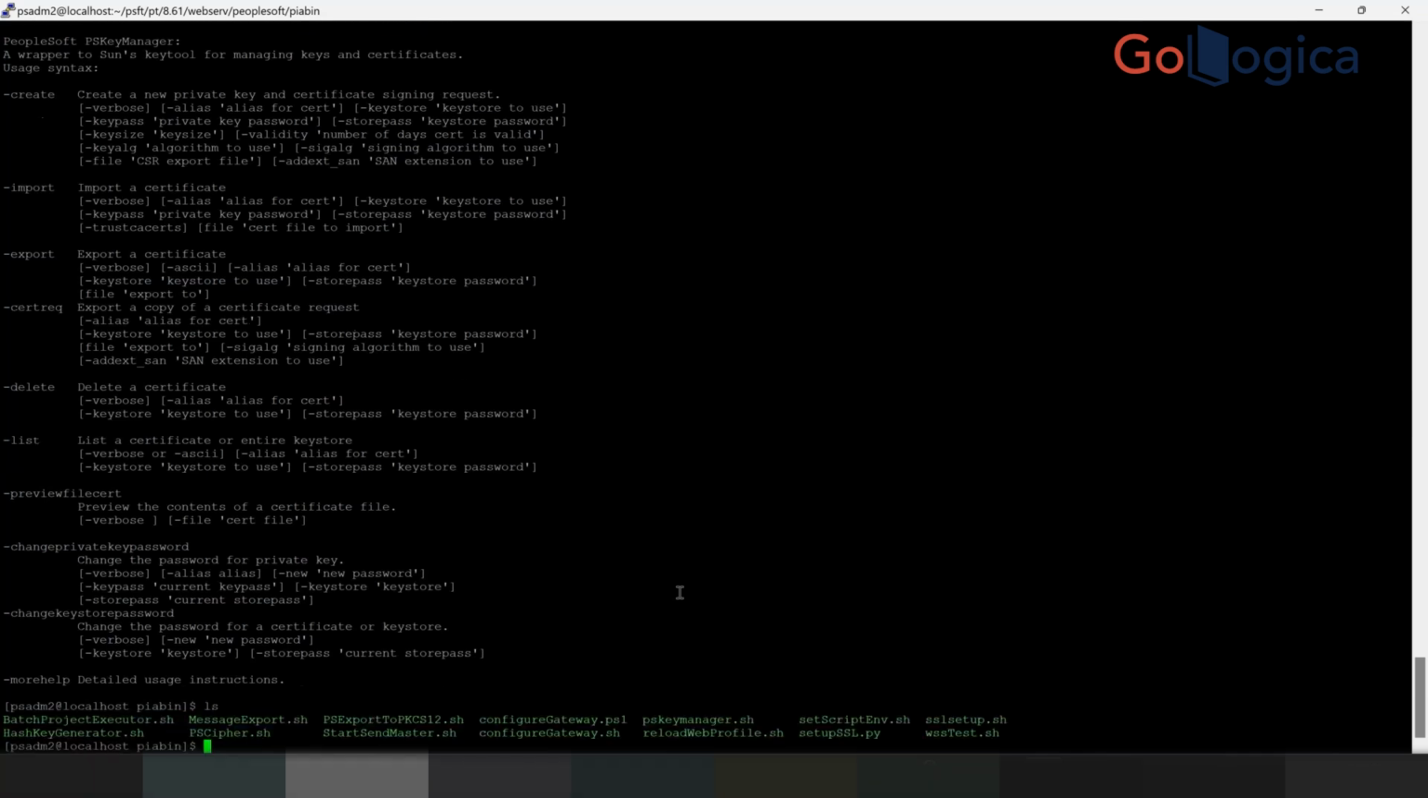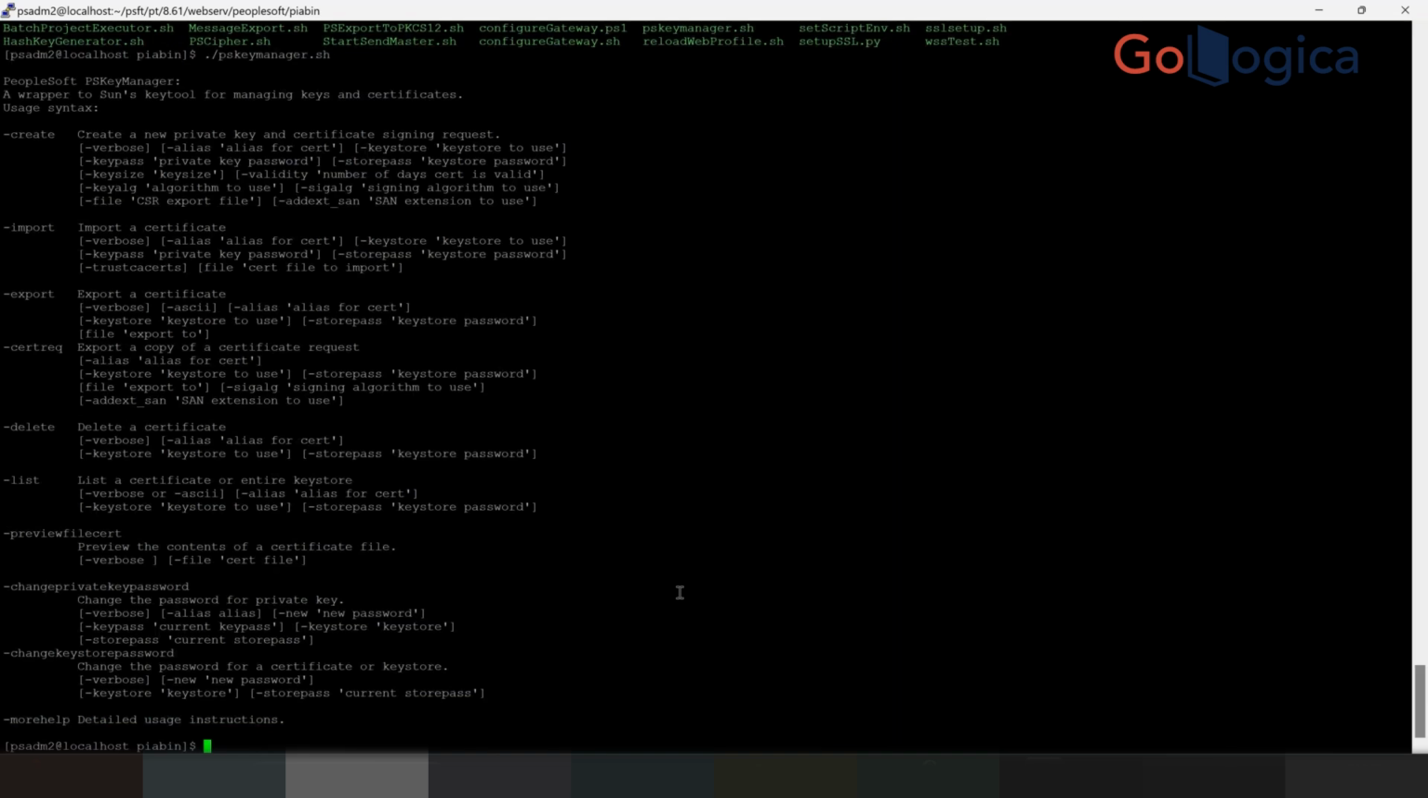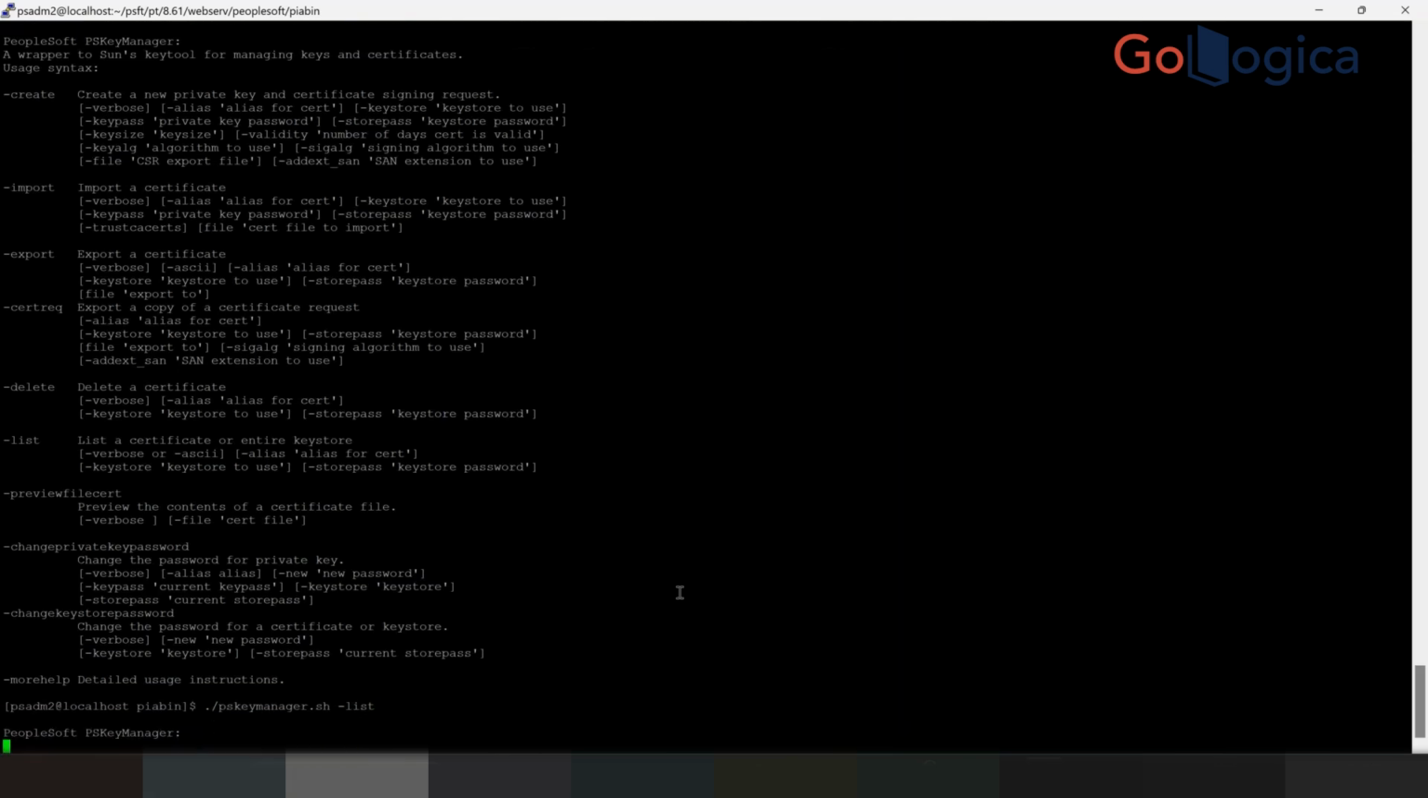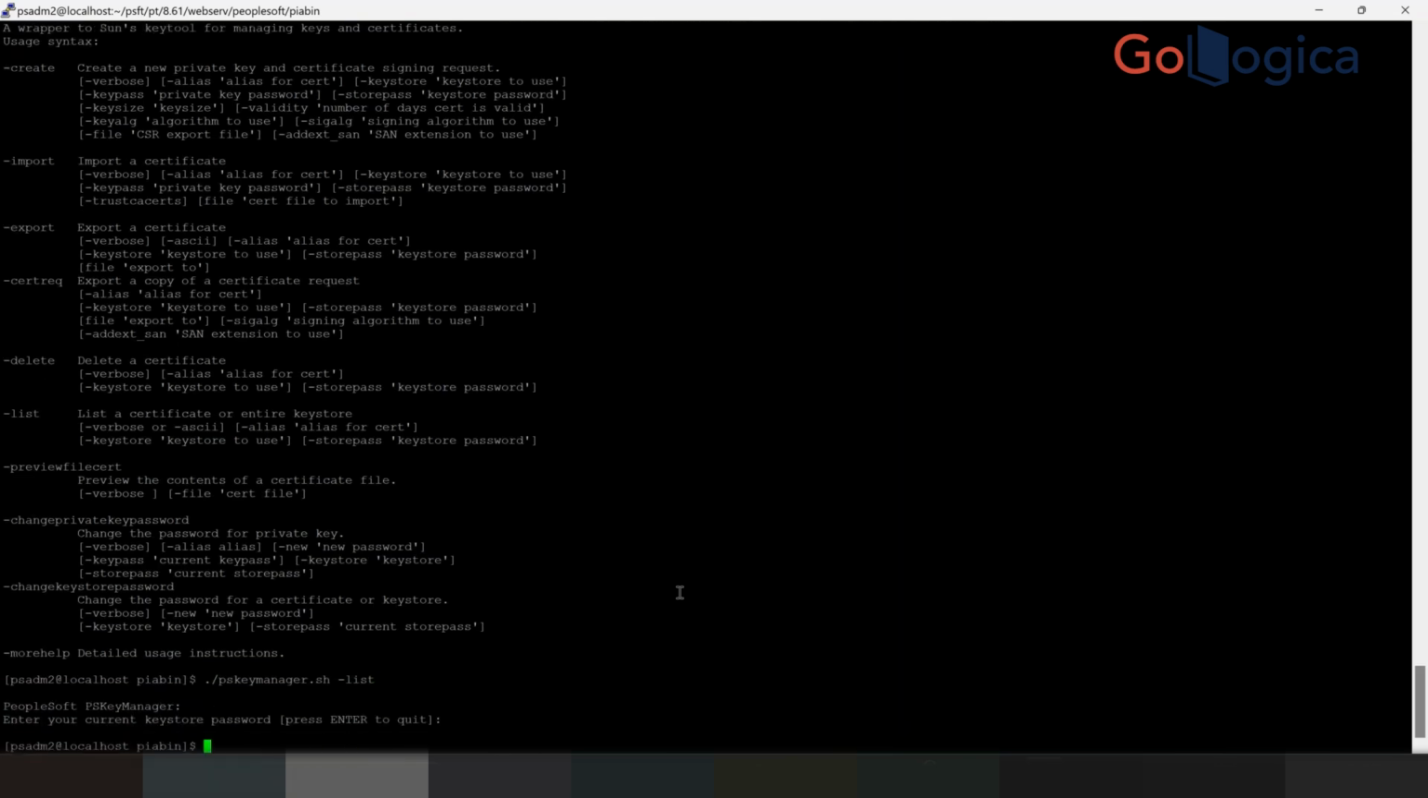Okay, I'll just show you one example with ps key manager. We'll execute ./pskeymanager.sh with -list, no, -pass at the end. Enter. So to list all the certificates, you have to give the password. To interact with your key store, you'll need the password.